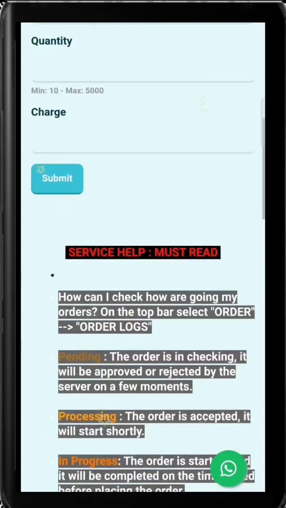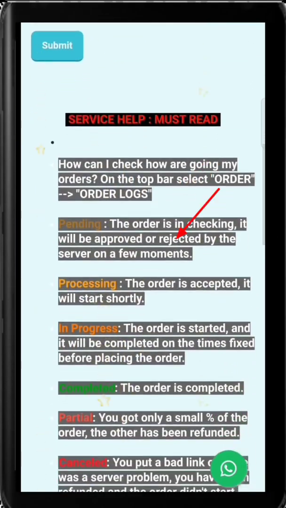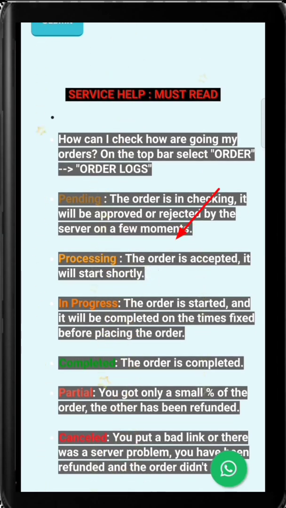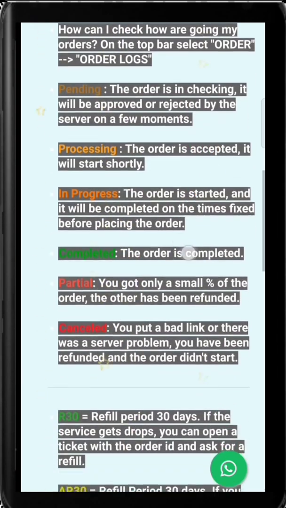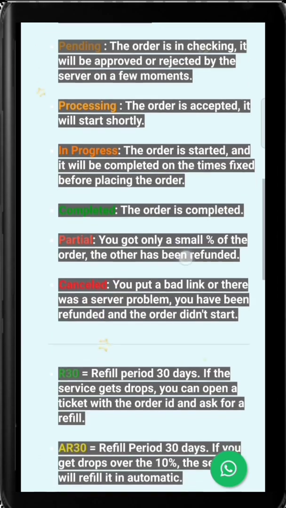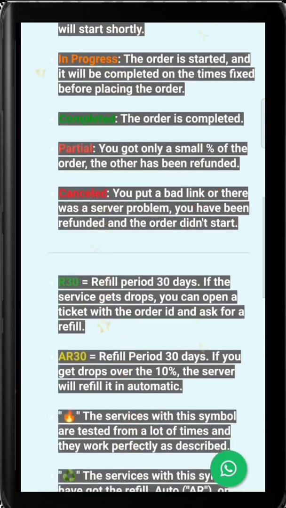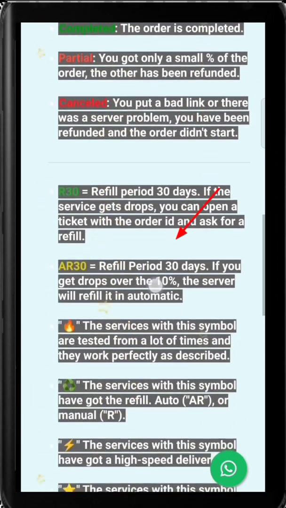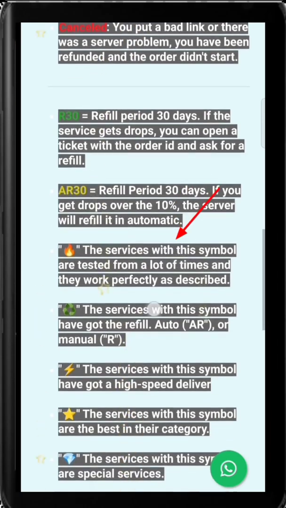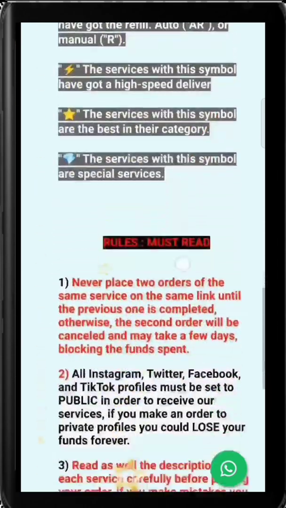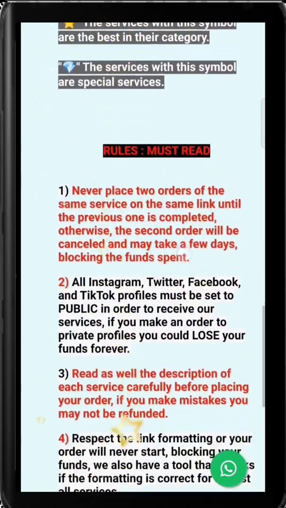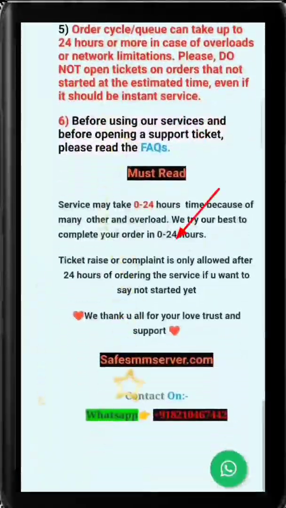Here you can see service help, must read: how to place orders, what are pending orders, processing orders, in progress, complete, partial, cancel, R30, what is R30, AR30, what is AR30, you can see here. Rules, you can read all terms and conditions here.